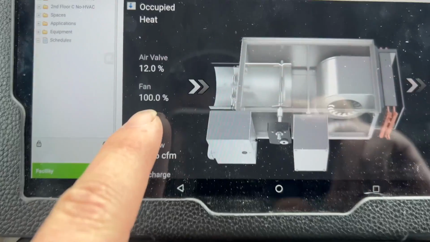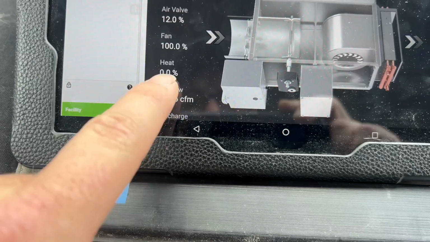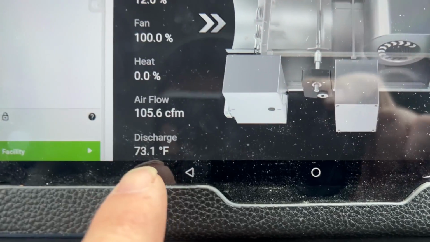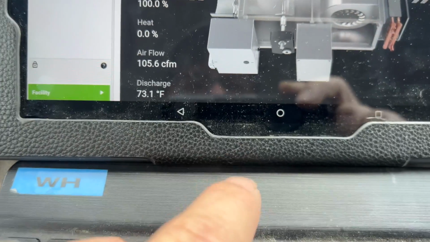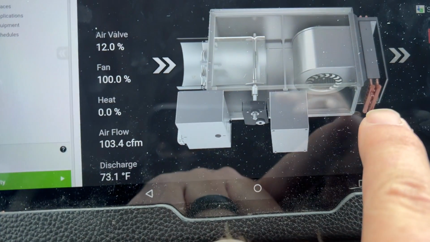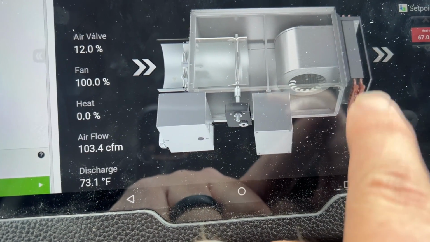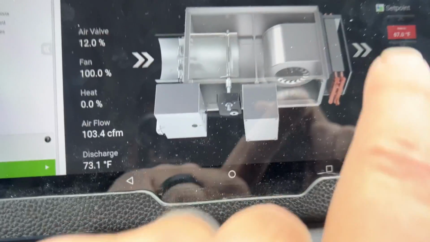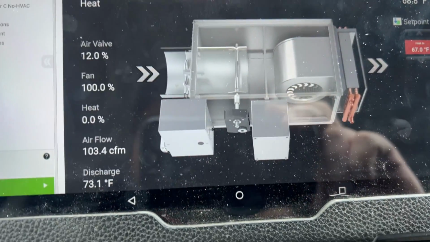So we have 100% fan, zero heat. Our airflow is 105 CFM. Our discharge is 71 degrees. So something's up with that because it's not calling for heat. So the valve on this guy, because it's a hydronic heat, is probably either leaking or stuck open. So we need to go and find this thing and see what's going on with that.